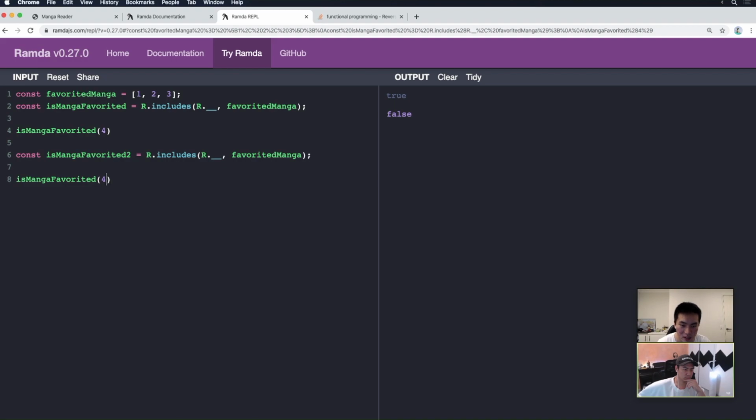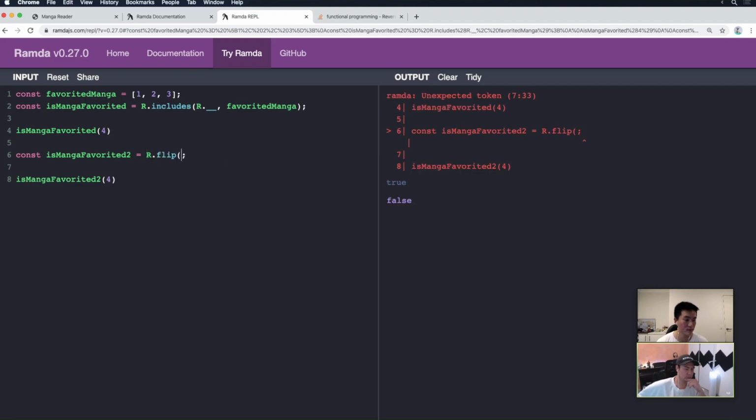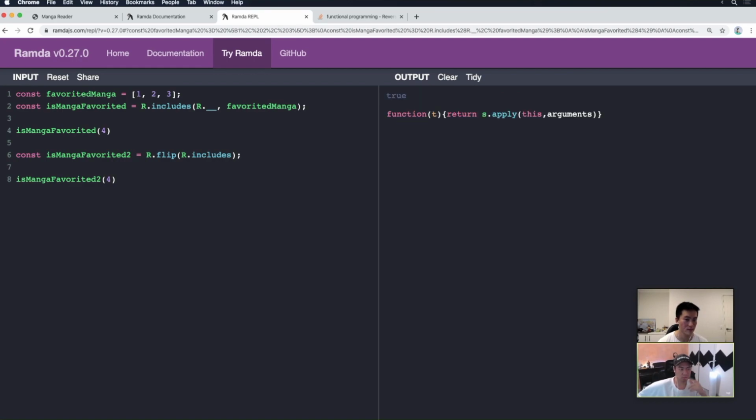Alright, we'll do this. Oh wait, Command D doesn't work. Oh, okay, cool. And how do you want it to work? Just r.flip, r.includes, close parenthesis, and then just put open parentheses favorited Manga. Would this not work? Wait, is that 1 output or 2? That's the last output, line 8, yes. Wait, let me just comment this out. Okay, true? Yeah, this would also work.